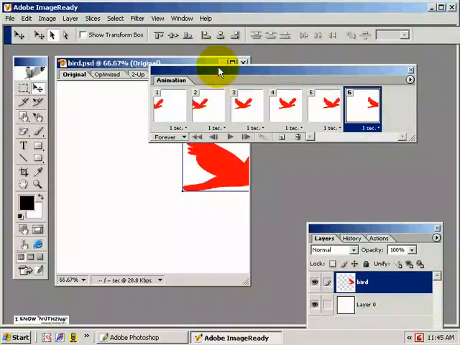In the next lesson, we'll export to Flash. That was a GIF animation. Now let's make a Flash animation.